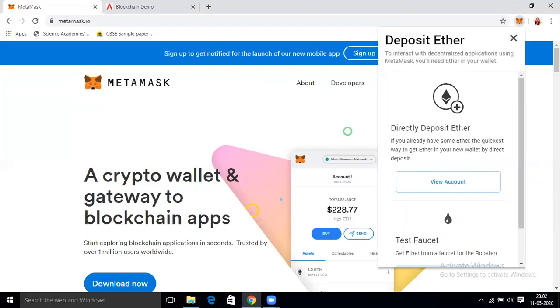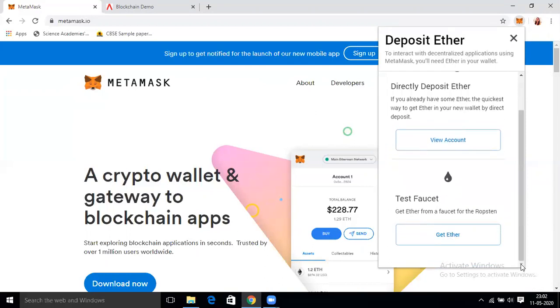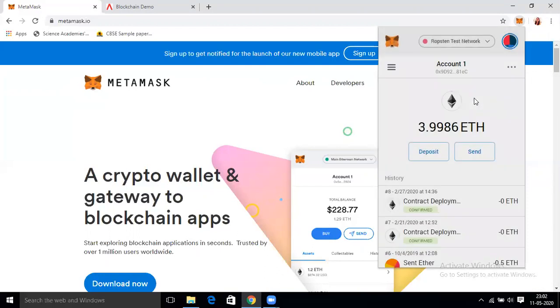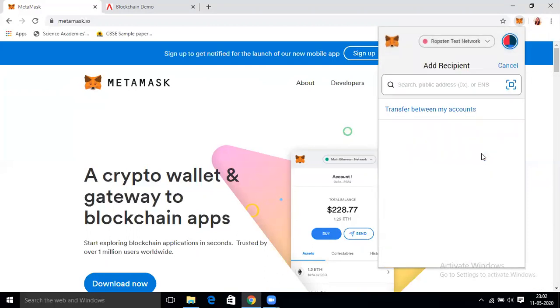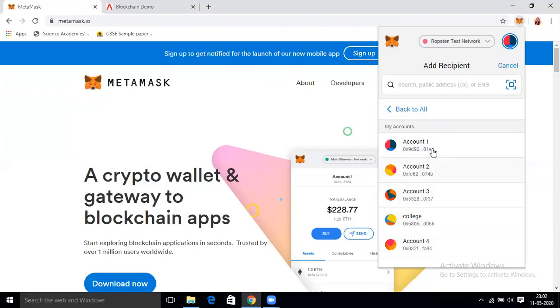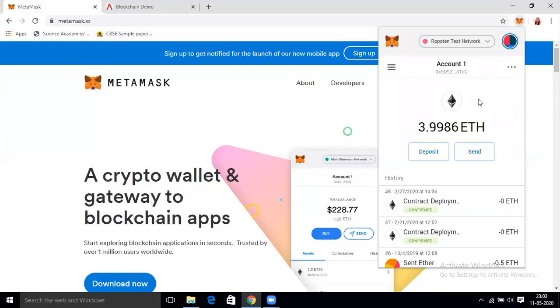This is for the free ethers, and you can also send ethers to your accounts or to your friends. When you click send, it will show you transfer between my accounts, because I have nearly four accounts, so I can transfer any ethers from account to account. Or if you know the address of your friend, then you can type the address and do the transfer also. So this is how the MetaMask wallet is used to store ethers in your wallet and hence used for transactions also, right? So this is for the deposit and the send.